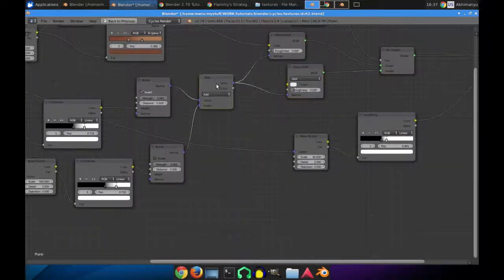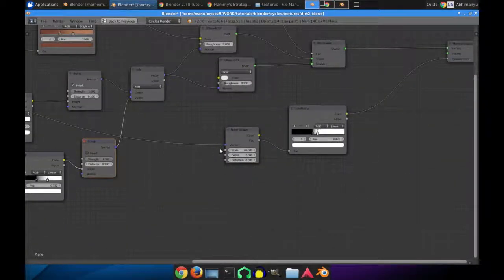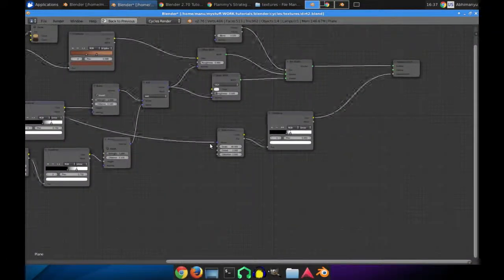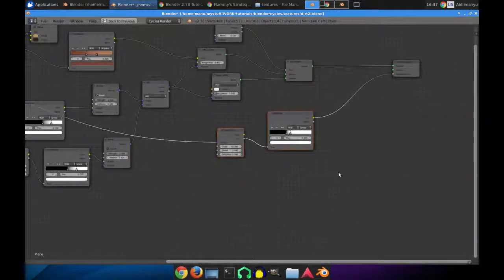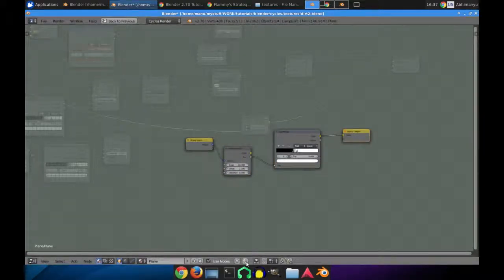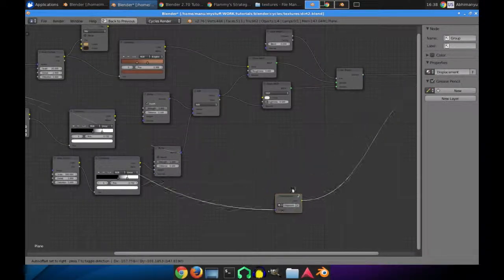So yes, and now what we can do is create groups. So what that means is, if I hit B on my keyboard and select this and say Ctrl G, now if I go up and if I name this group displacement, so we get a lot less nodes.